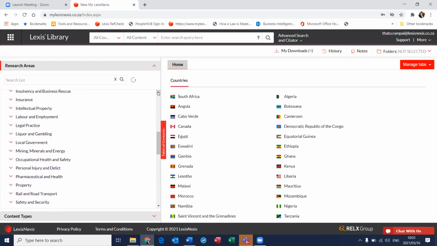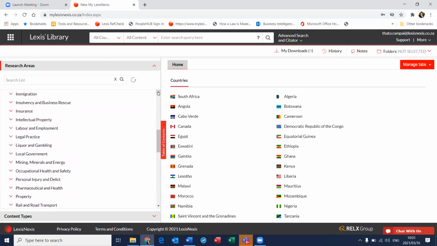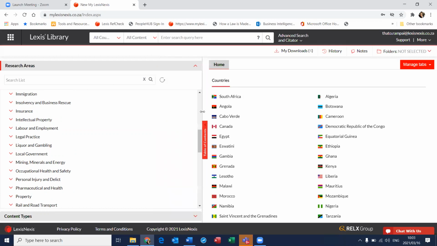So by way of example, we'll take a detailed look at one of the research areas, and I'm going to use labor and employment as an example. Notice that I can also expand my table of content, just hover over the border, so we can have a better view of the content there. So let us open up the research area, labor and employment.